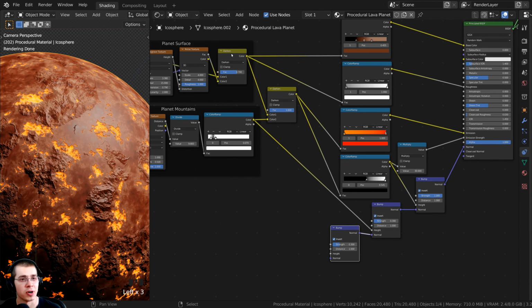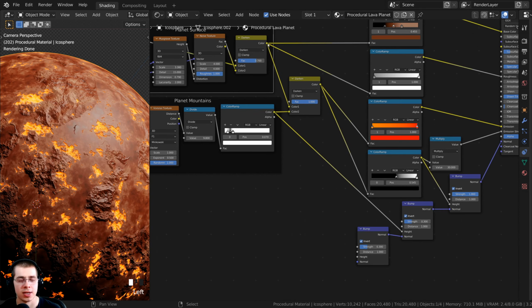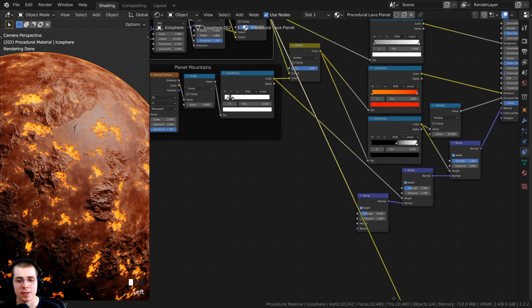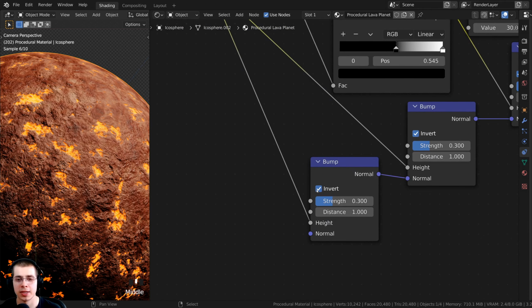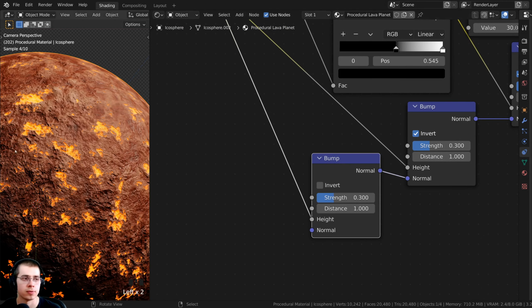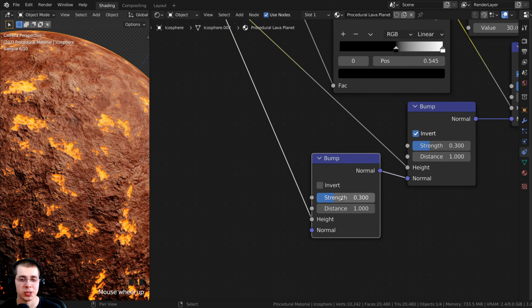So I'm going to take this darken here from the planet surface. I'm going to pull out a wire, and I'm going to stick this way down here into the height value of this last bump. And then I don't need the invert, so I can just turn that off. And then that is pretty strong, so I'm just going to turn the strength value to like a 0.2.